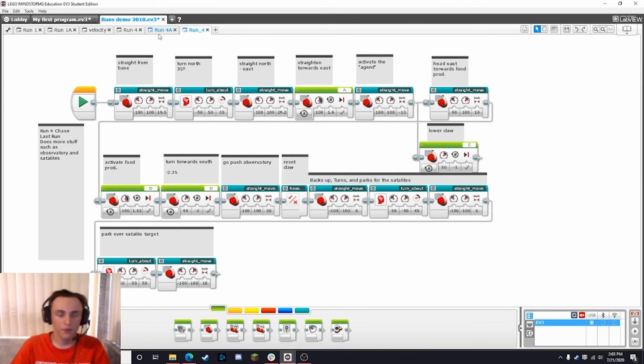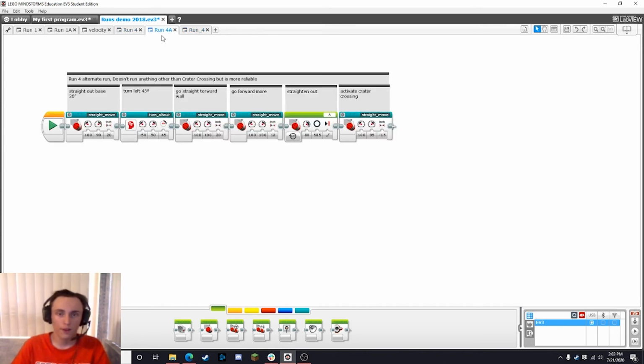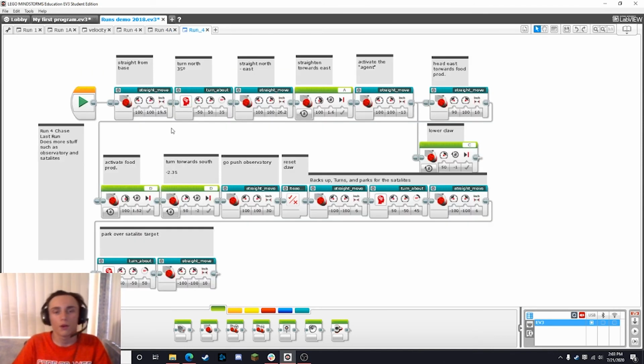And there was a note to myself about how it was different from Run 4A. Run 4A does something different. Here it says it only does crater crossing, which was one of the missions from last year.